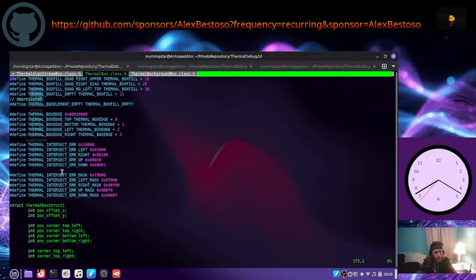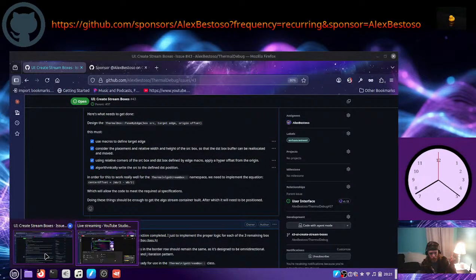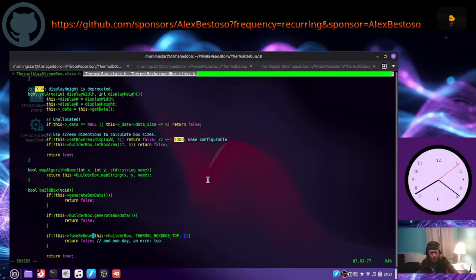We want to fuse this box from the top edge. Right, we want to fuse to the top edge of the box. So we're going to put in thermal box edge top. And we want an offset. And if you recall from my earlier work, we have the offset already calculated. It is width A over 2, that over 2. So let me calculate width A.